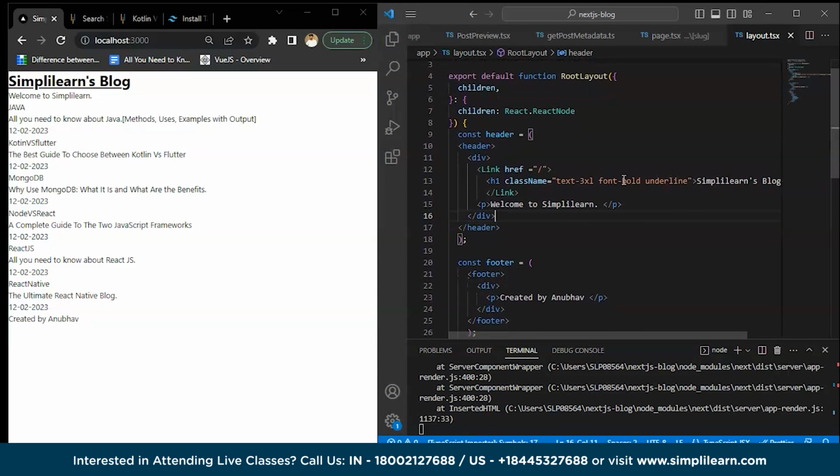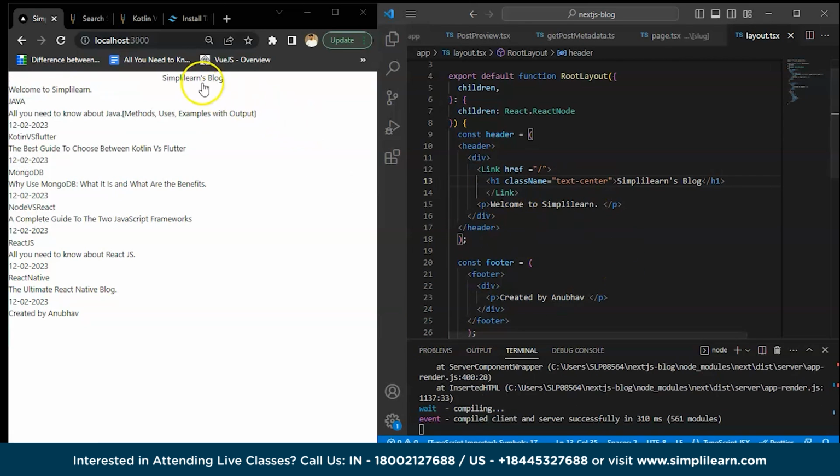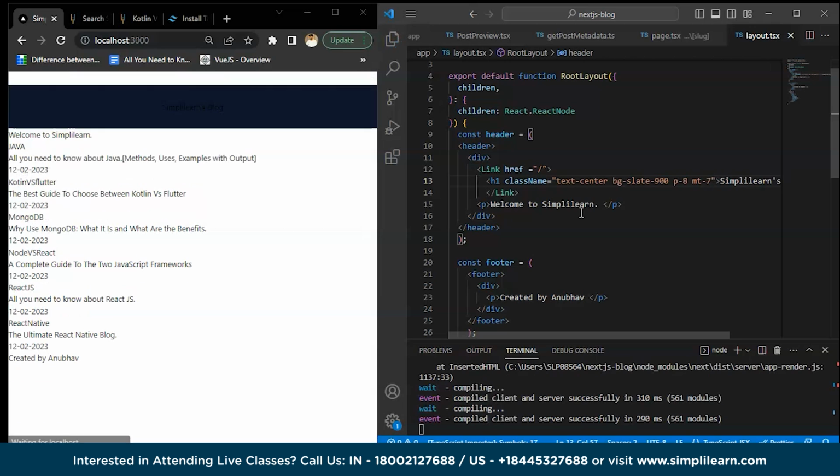Inside the class name, as we have written these lines, let's write text-center. Let's save it. Simplilearn blog is in the center now, and let's try giving it a color also. bg-slate-900. Let's save it, and it's a little black here. We have to make the text white.